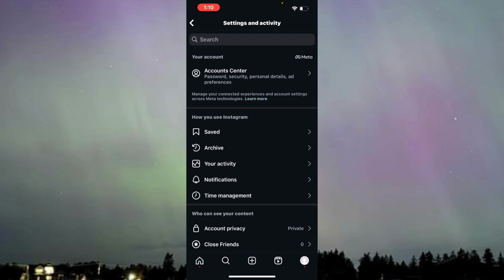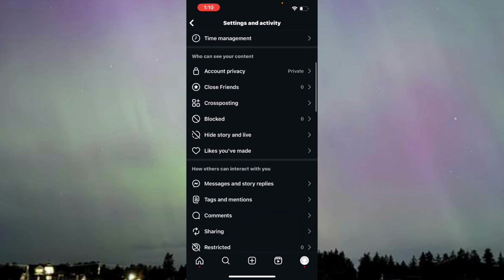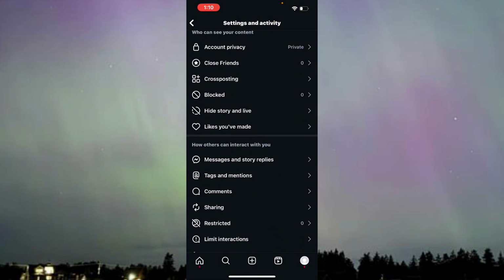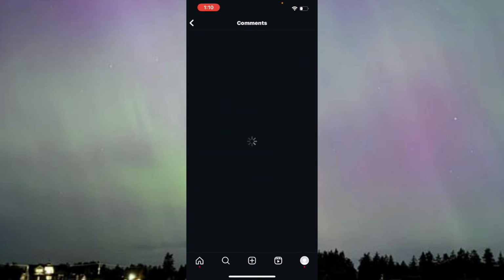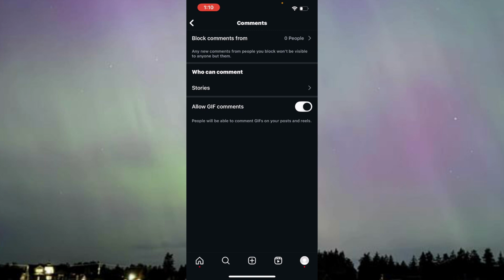Once you do, it will bring you to settings and activity. You just gotta scroll down until you see the option of comments. So here, as you can see, this is comments. Go ahead and press on it, and it will show you block comments from, and you'll see another option, who can comment on stories.